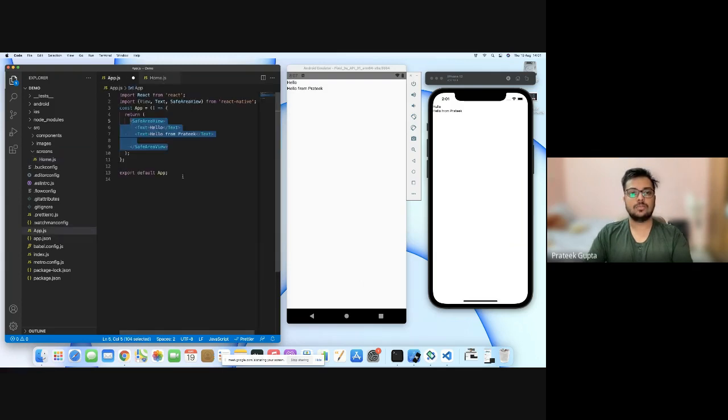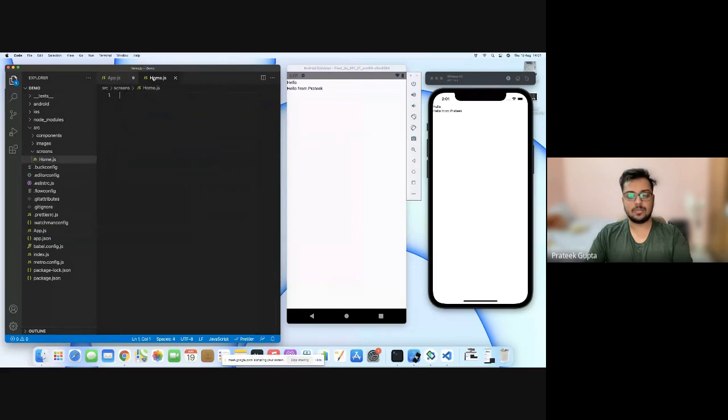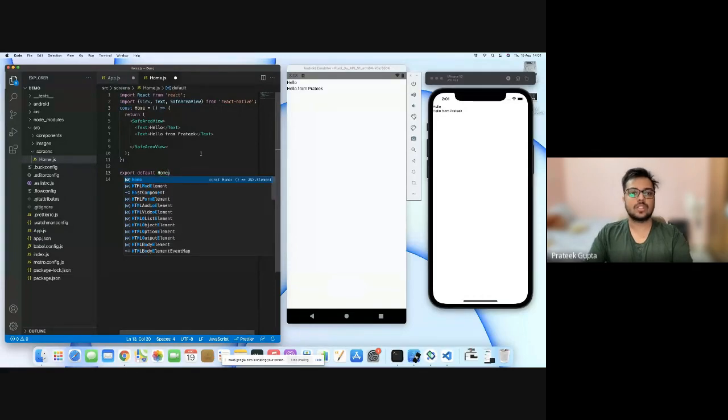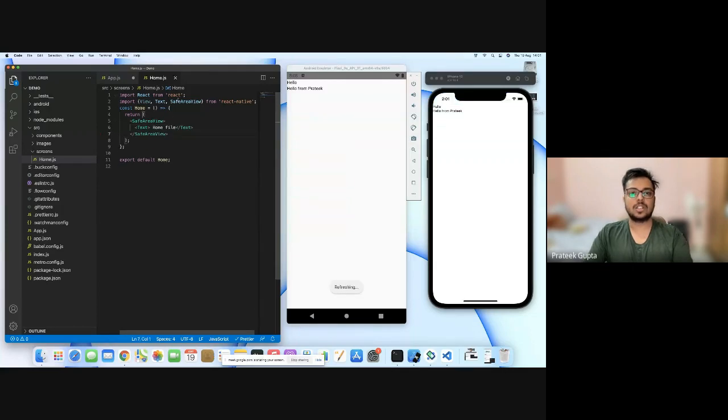Then again, we have to write the same minimum code. I'll just copy paste the code and change the component name to home. So this is our code. Just to make sure, I'll remove this one. This contains one text file, home file. And since I have not made any changes, app.js has only one safe area view with nothing inside it. And we have one file, home.js, in the screens folder.